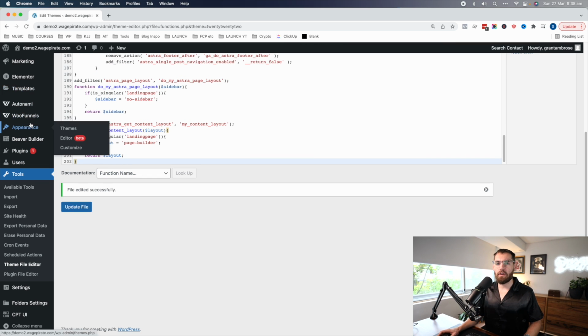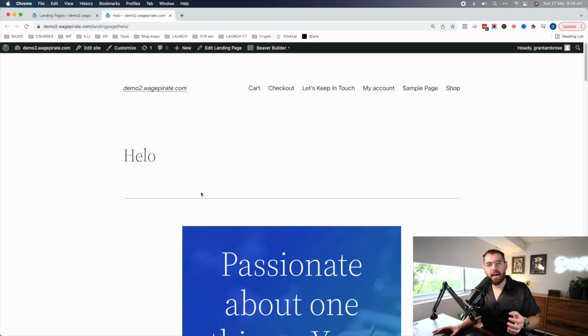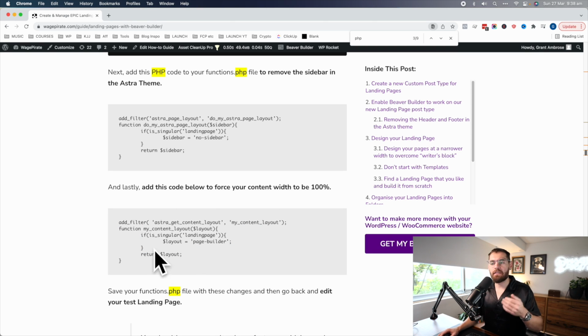So now that that's done, let's go back to our landing page. So here, and we're just going to view this. And I just realized, so this hasn't worked, but this is good to point out. So I'm not using the Astra theme. So this code here, as I said before, is only going to apply if you are using the Astra WordPress theme. So if you're not using that, it's a really good theme.